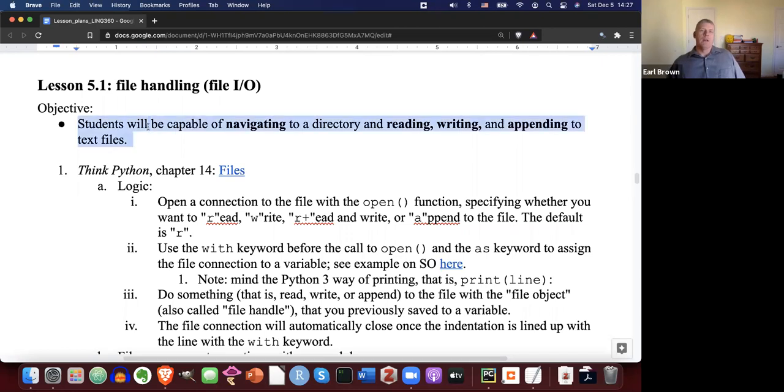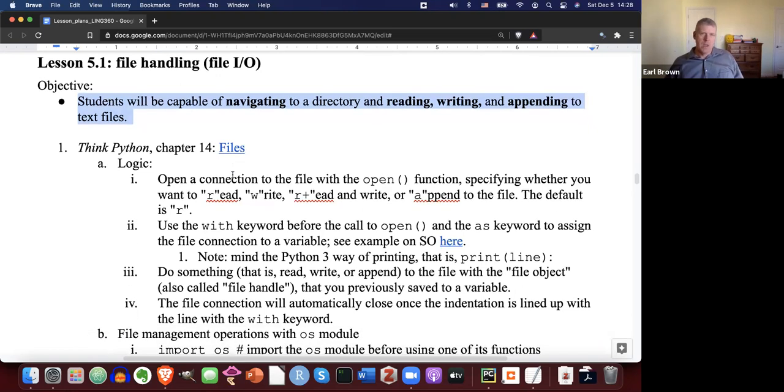So the objective of this lesson is to have students be capable of navigating to a directory. Directory is computer speak for folder. Navigating to a directory or a folder and reading into the program, your Python program, or writing out of it to the hard drive, as well as appending to a text file. Those are the objectives of this lesson, one objective with several different components.